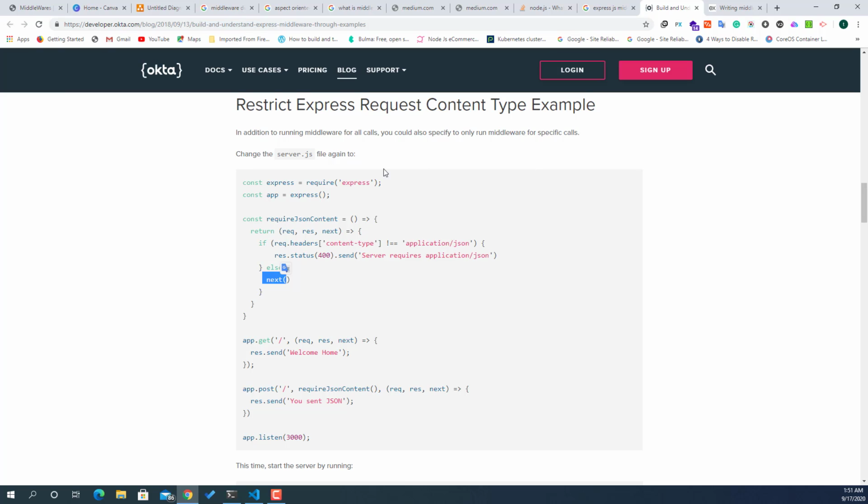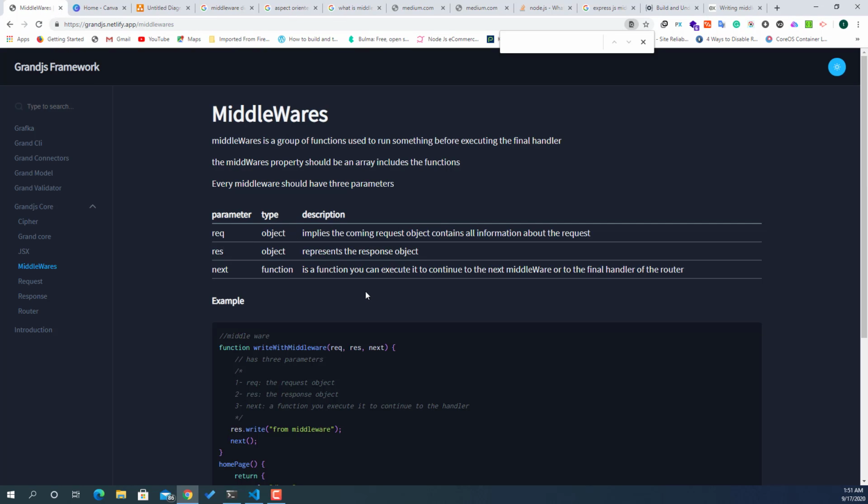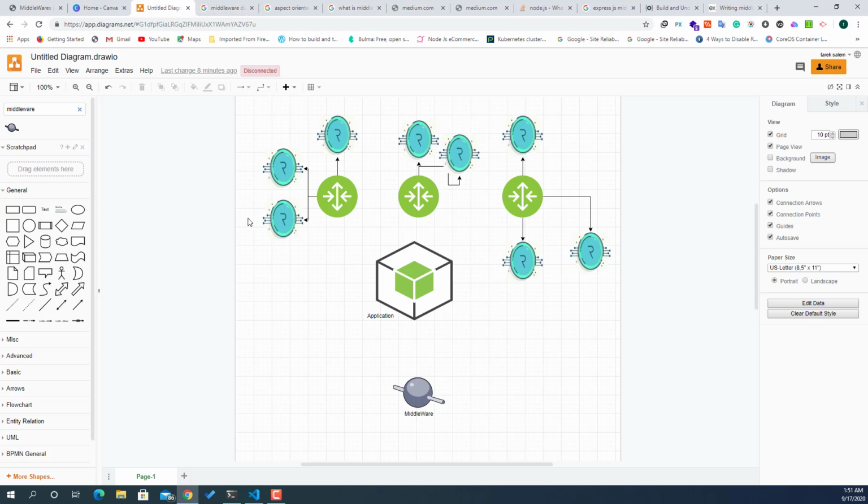Basically, the definition of middlewares in Grandjs is the same as exists in Express.js or any framework based on Node.js. However, Grandjs ships with extra functionalities for middlewares. Basically, Grandjs implements three types of middlewares.